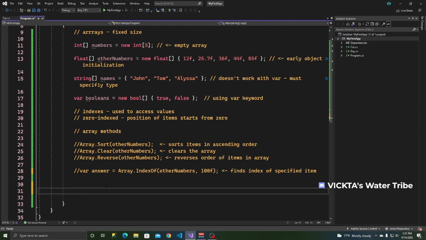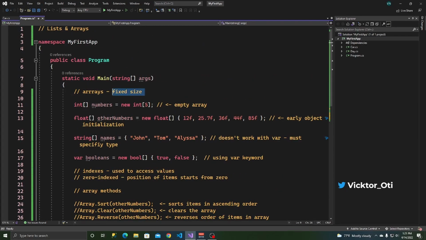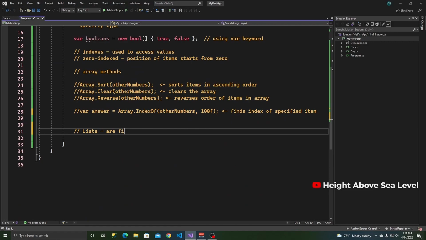Let me add a little space there so we can say lists. So lists, unlike arrays, are flexible. They're not a fixed size, so you can say are flexible. Once you declare a list, you can add to the list, you can remove from the list. The size can change as many times as you want it to. But something else about a list is that lists are found in what's known as system.collection.generic. So what do I mean by this?